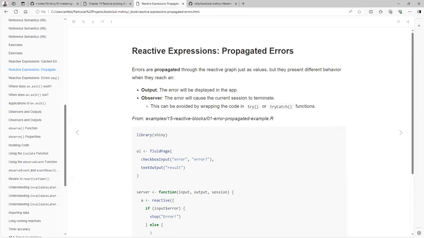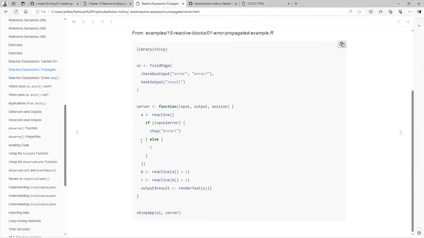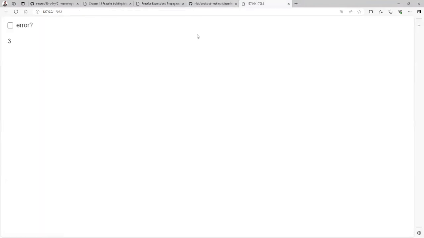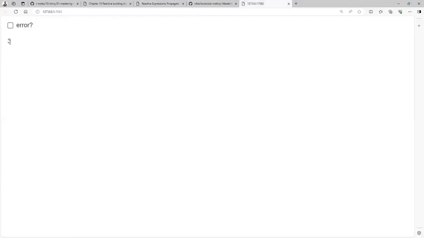So let me run a really quick example. For example, this code is really simple. It's just a check. If the check is marked, then you will show an error. Otherwise, it's just one. The point is, right now we are showing three. If I check, yeah, you will see that in the output, rather than a number, the error message. But the app keeps running. I can keep editing the app.